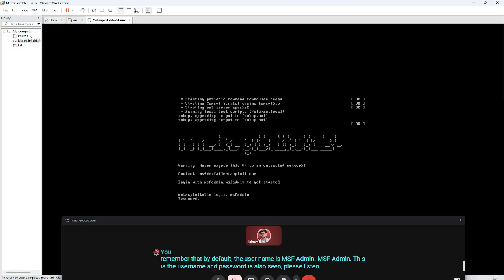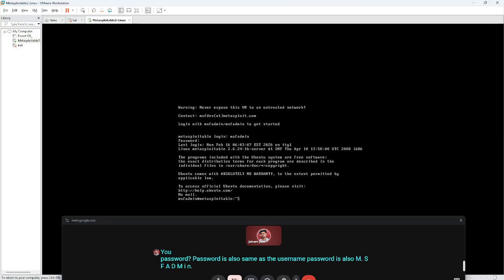Please listen carefully. The password will not be visible to you. You just have to type it and hit the enter button. Again, I'm repeating it: the password will not be visible, you just have to type it and hit enter. And what is the password? The password is also the same as the username, MSFADMIN, and hit enter.